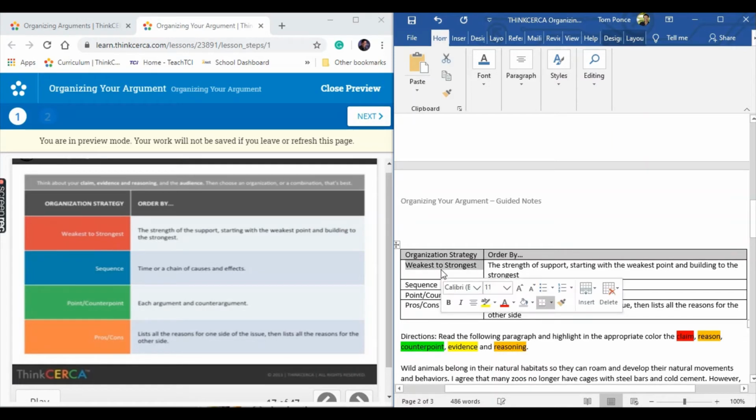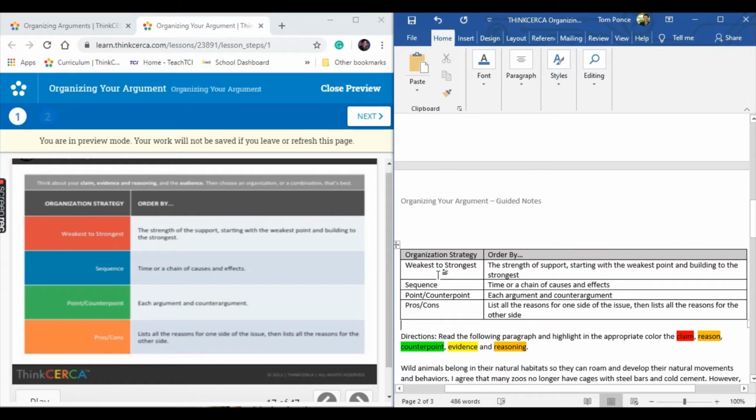Any one of these would be acceptable for when you're writing an essay. Keep these in mind for the quiz. You can totally use these guided notes again to help you on the quiz.